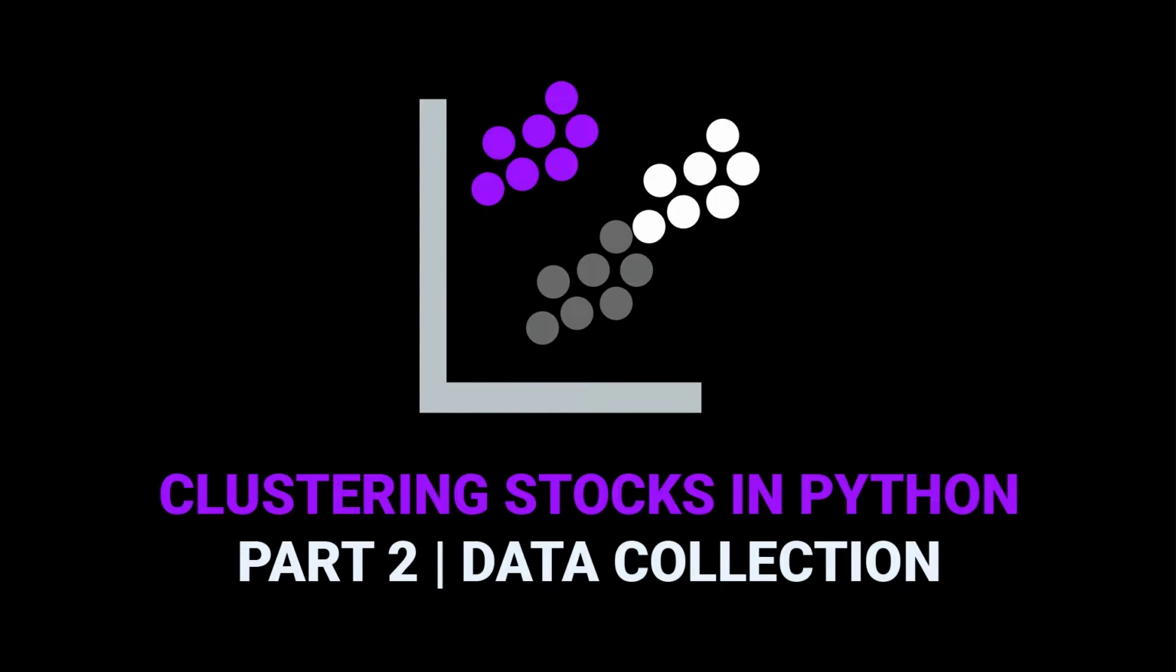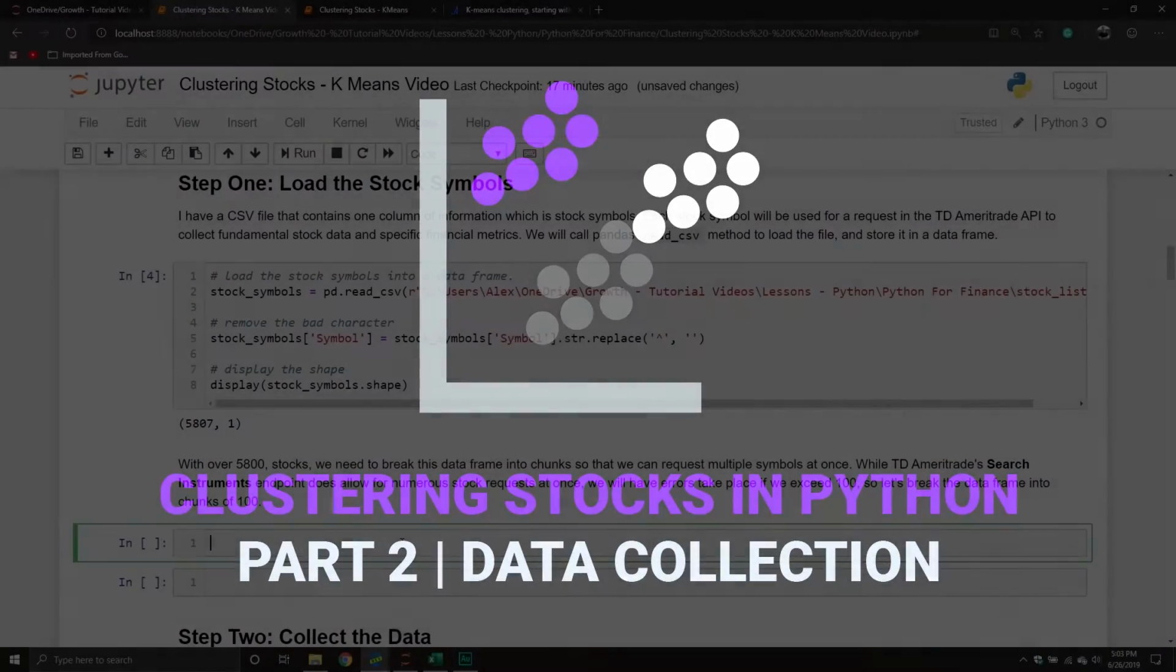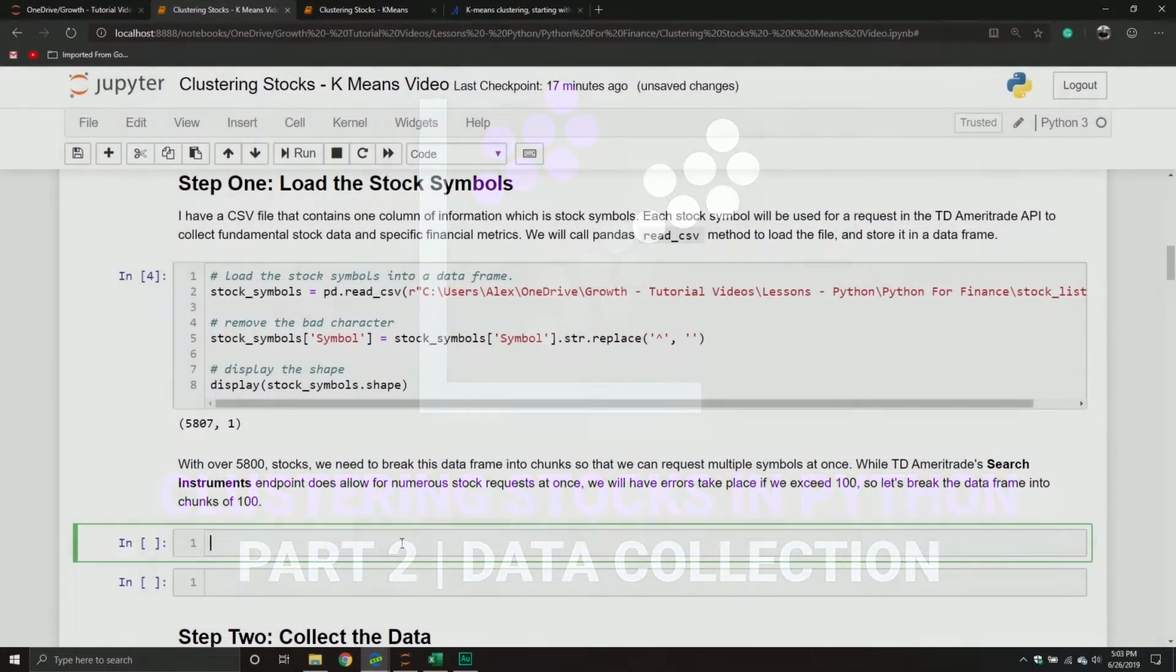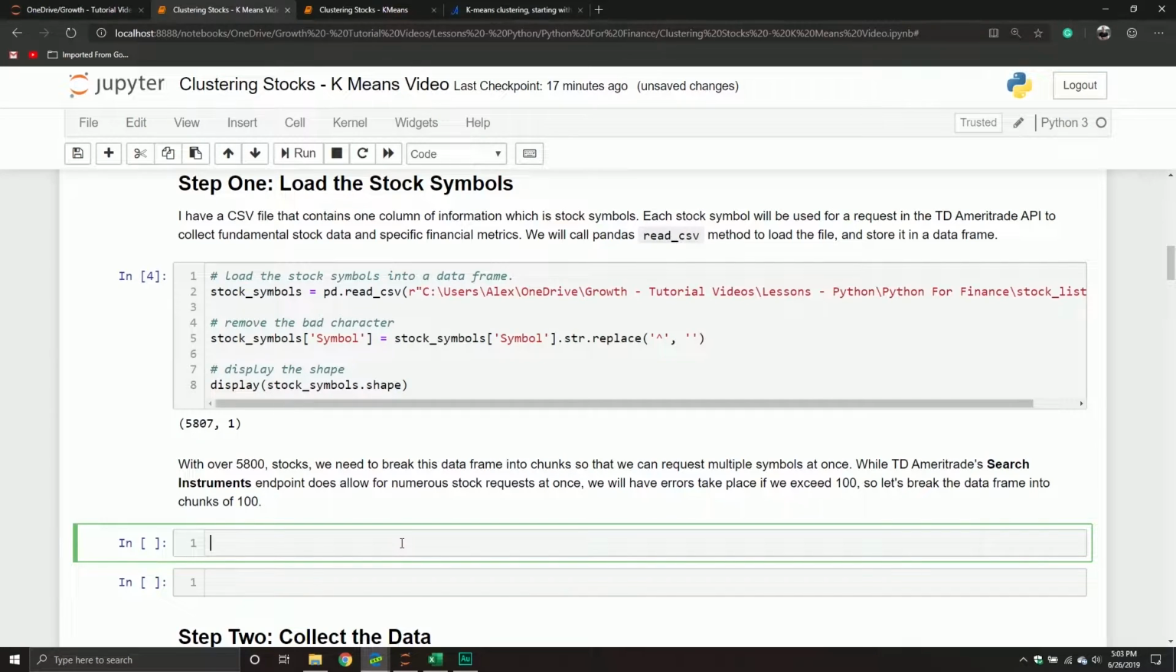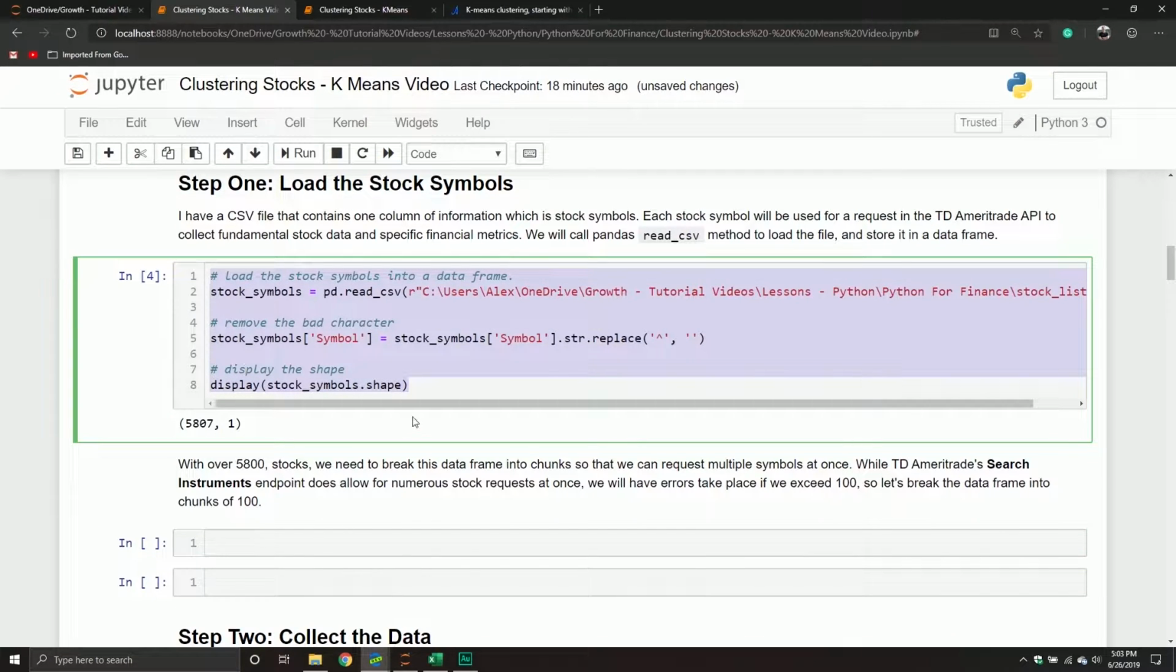In our last video, we did a high-level overview of what K-means is and the objective behind K-means, and we also saw a visualization of how it acts in action. Then we talked about our problem that we're going to try to solve, and we're now going to see how to get the data that we need from TD Ameritrade. So we finished off here where we loaded our data into a data frame, and we were just doing a simple transformation so that when we make our API calls, everything goes glorious.